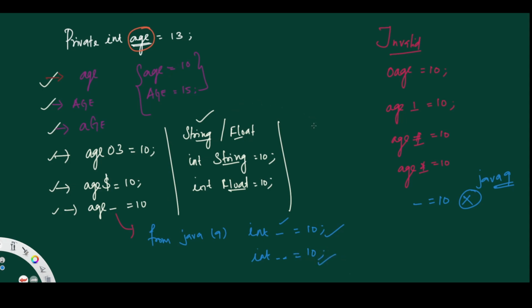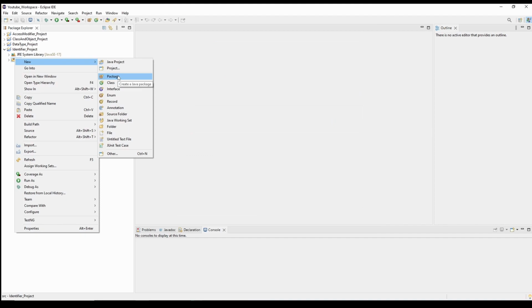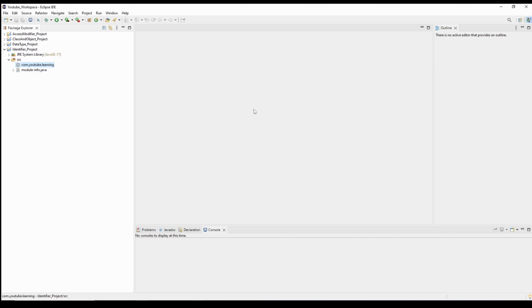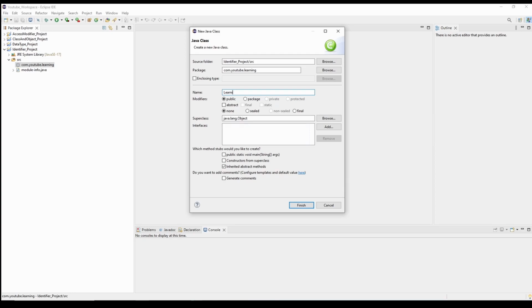I will move to Eclipse and we will see a few examples so that you can get a good idea about identifiers. I have created a project called identifier project. Then I'm going to create a package, com.youtube.learning. It's done. So I'm going to create a class, I'll call it learning session, with the main method.